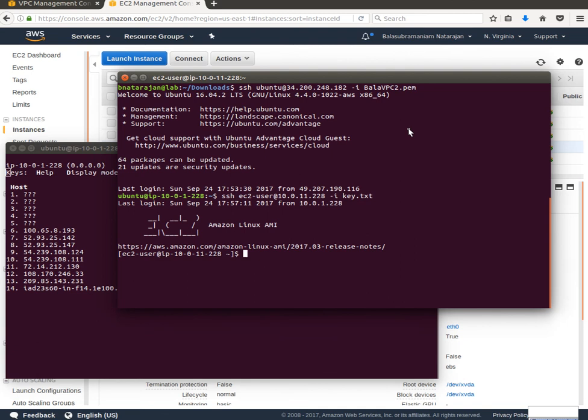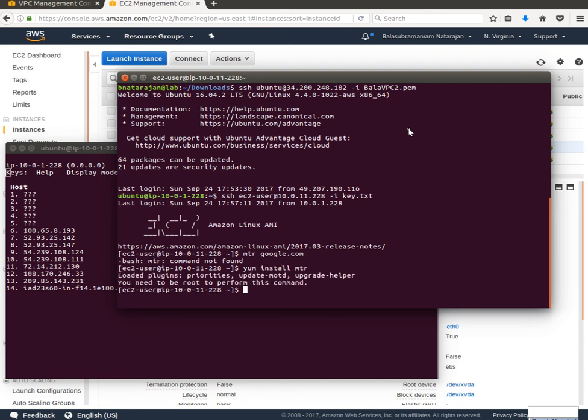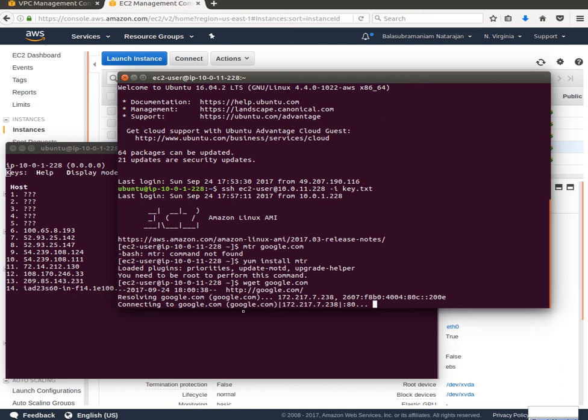However, here with mtr google.com, it's saying mtr is not found. Yum install mtr. It will never be able to yum install mtr because this will never be able to go out to the internet. I can show that to you by doing wget google.com over here. You see it's waiting for connection. It has resolved it because DNS is working, but it's trying to send out to port 80, and it isn't able to connect on port 80 because this doesn't have access to the public internet.